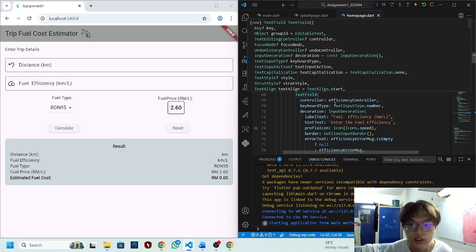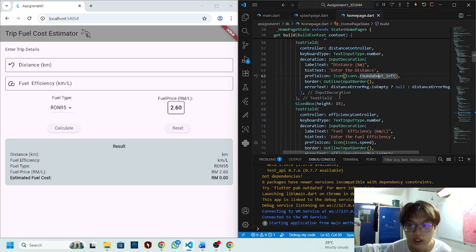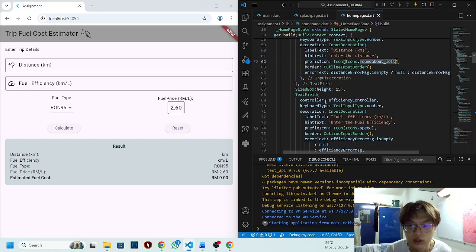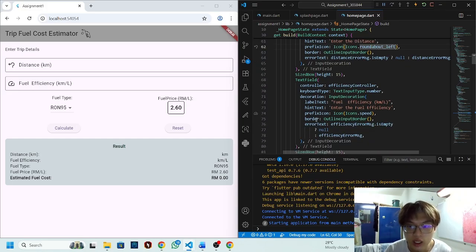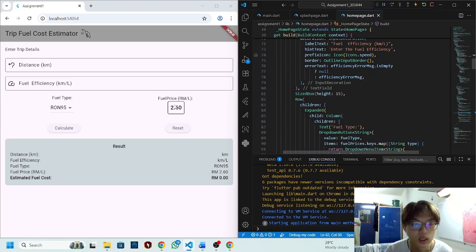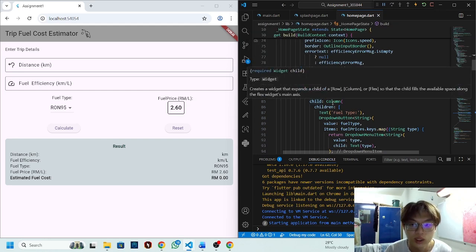The second one is the text field controller for efficiency. Actually, I just changed the controller name, label text, hint text, and also the error text for the variable name. Okay, that's it. We go to the dropdown menu one.